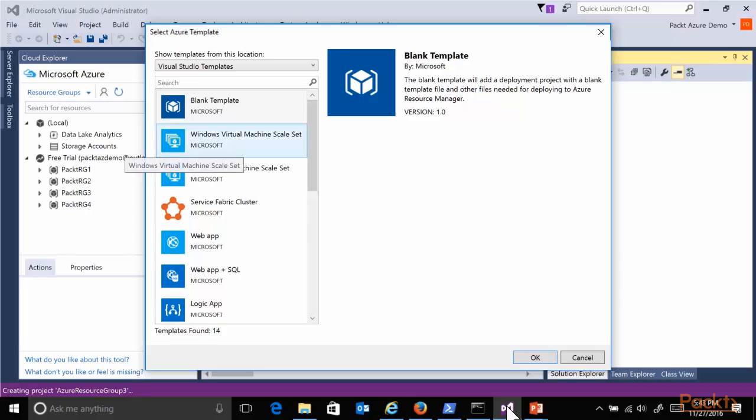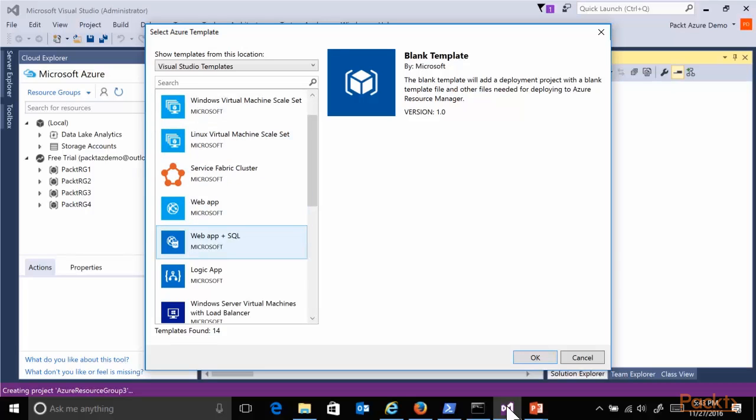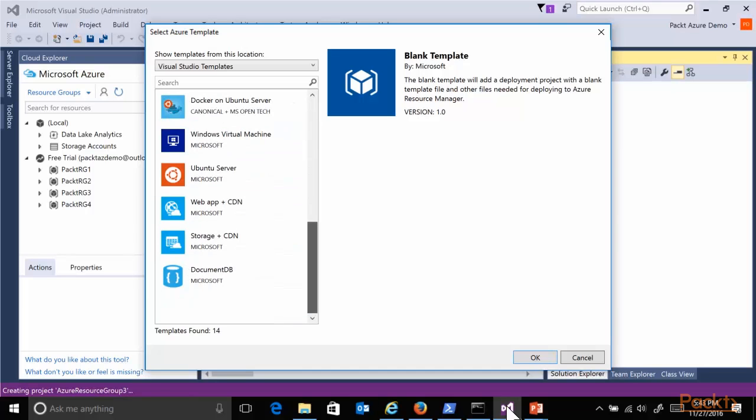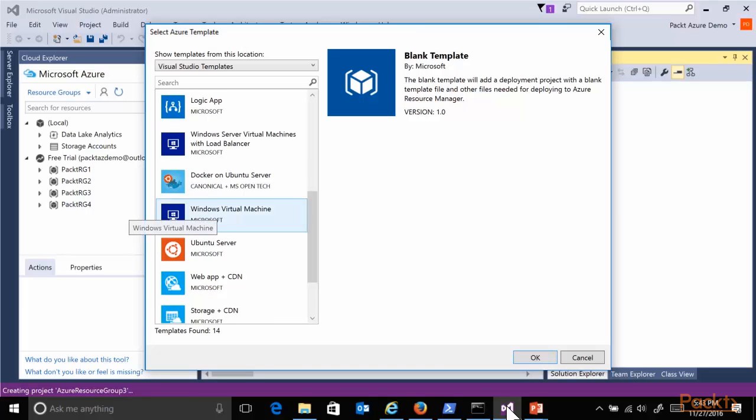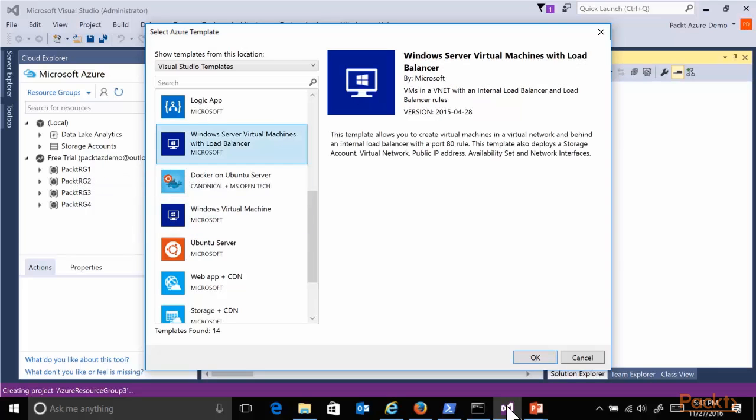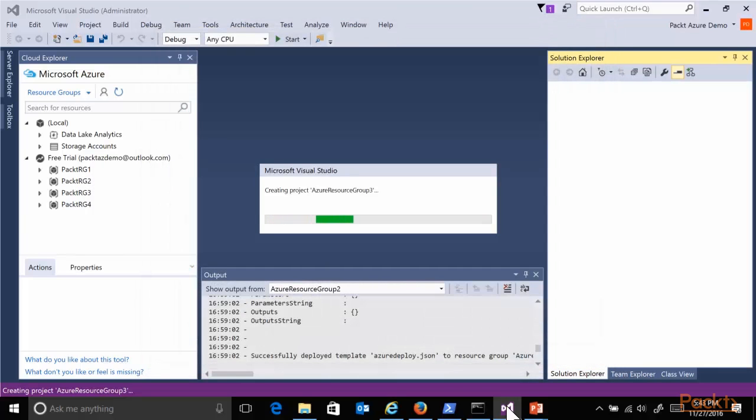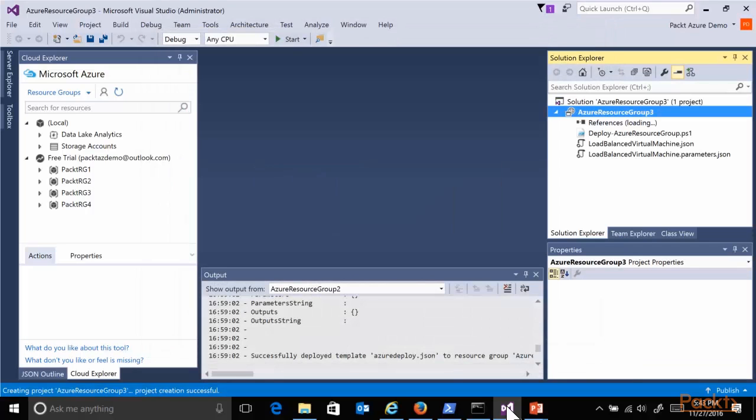I have Windows Virtual Machine scale set. I can deploy web apps, but I'm talking about virtual machines for now. So let's pick a Windows Server virtual machine with load balancer. What it does is create a PowerShell script, deploy Azure Resource Group, and two JSON files. Now these JSON files are pretty important, as these are mainly the structure of the Azure Resource Manager ARM templates.